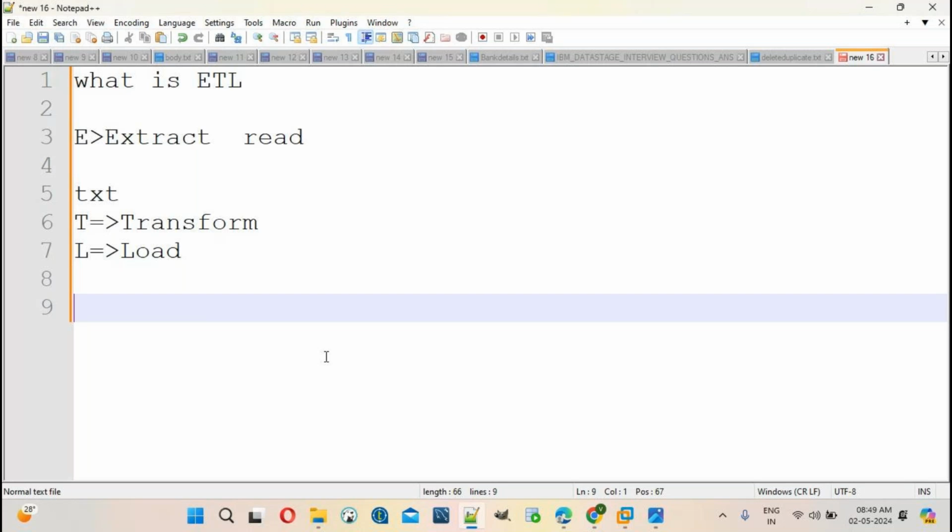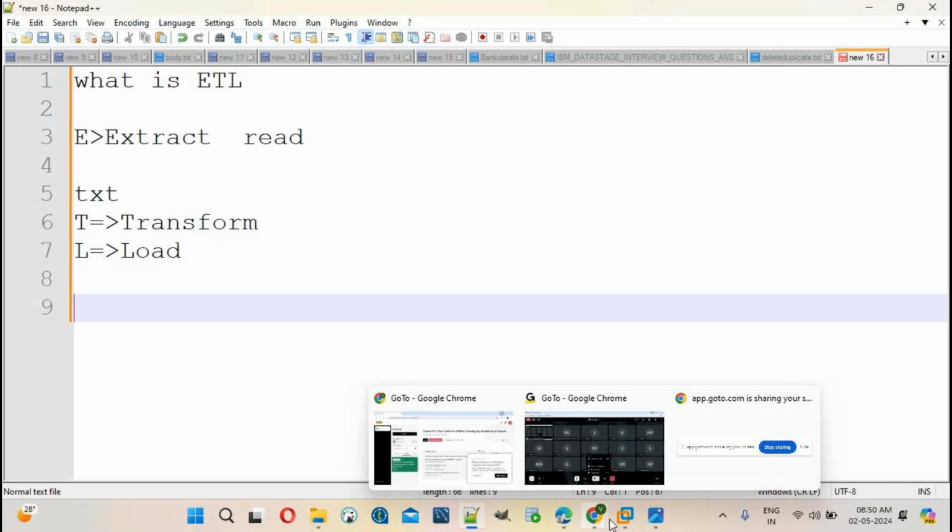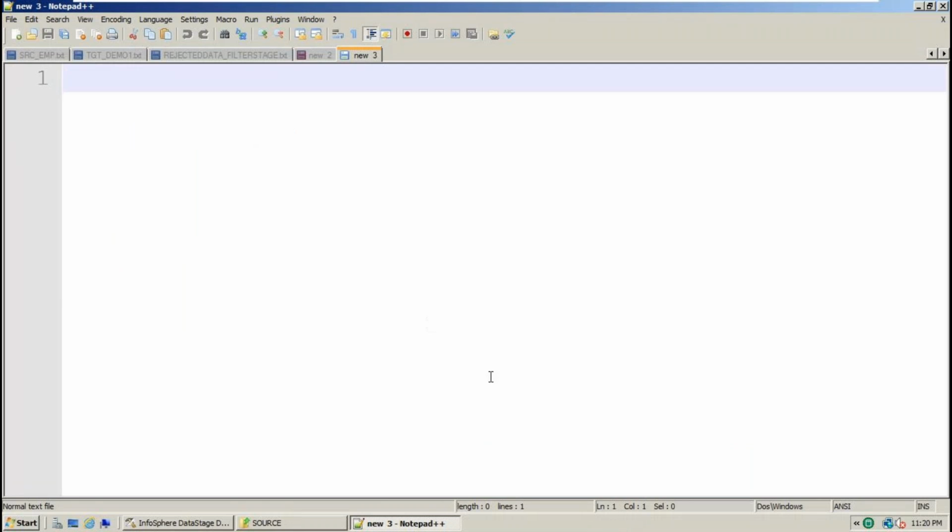So now, how to implement this in DataStage? We'll discuss it, guys. My requirement is I have one text file. I am reading that file. I am generating another text file. While generating, I am loading only DPT number 10 records. How to generate it, we'll see now. Okay, so let me go to DataStage. We'll explain how to develop it.